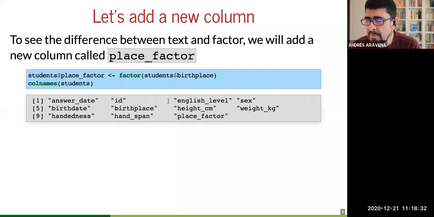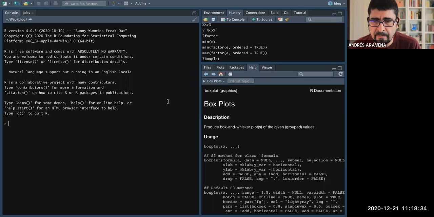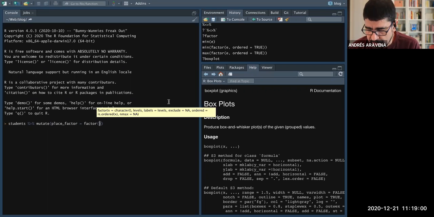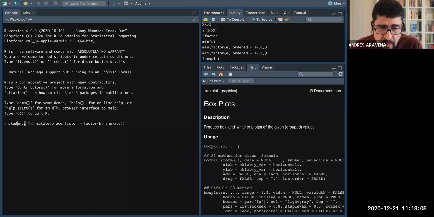I don't have the data here, so it will not work. But you will do something like this. You have students, and then you have to pipe it to mutate, and then you will say something like place factor, and this new column will have the name factor of birthplace. Since students is the data frame that you are using here, you don't need to write the dollar sign.